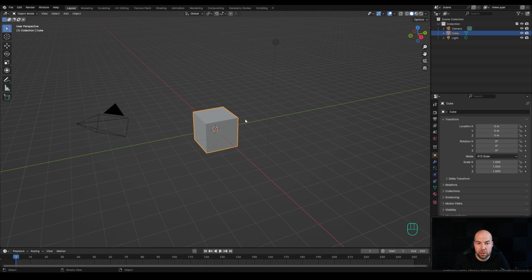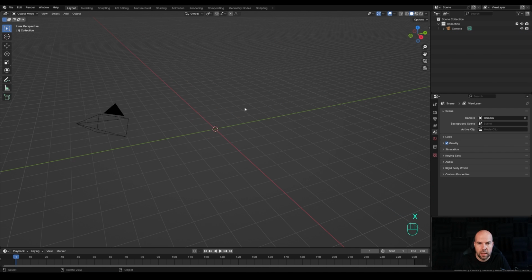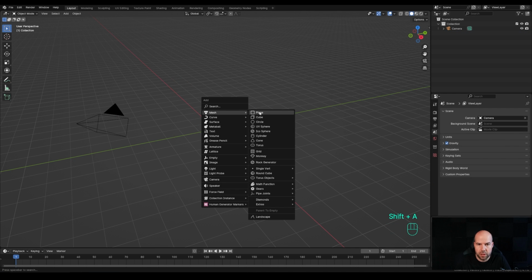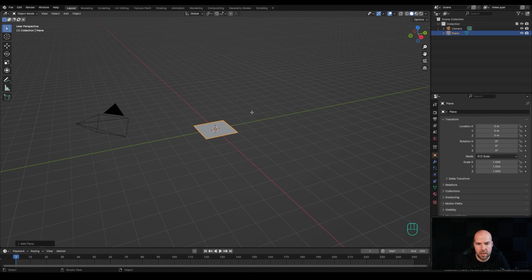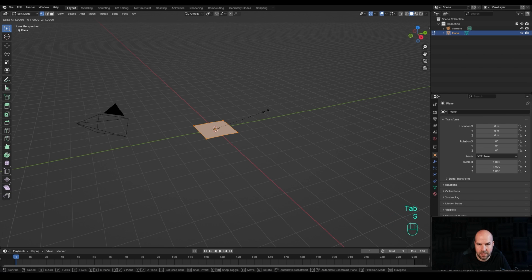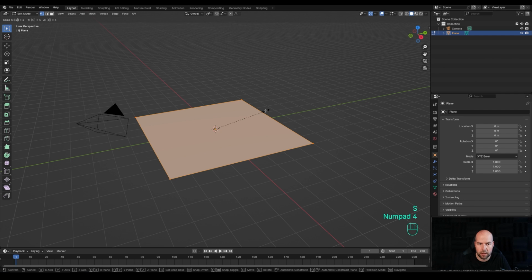Now let's jump right into the Blender file, and first of all, let's just delete the cube and the light. So drag a selection, press X and choose delete. And now we'll press Shift A, go mesh and create a plane down here. Now tap into the edit mode. Let's press S and then 4 to scale it 4 times and confirm.